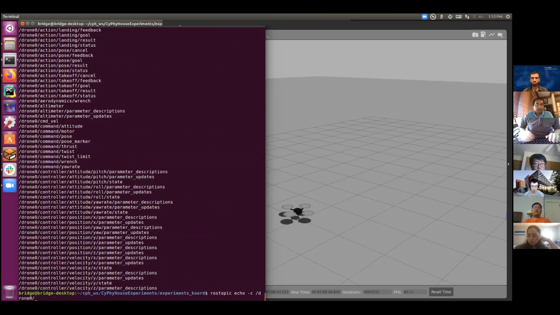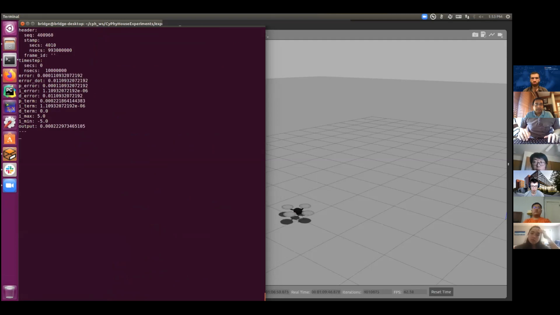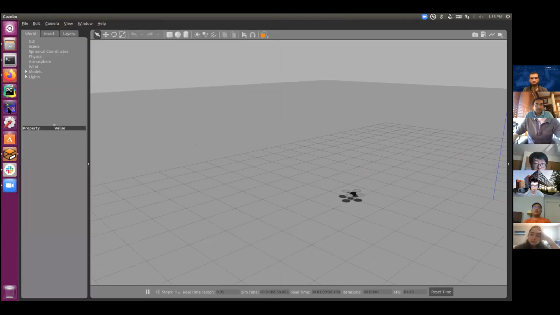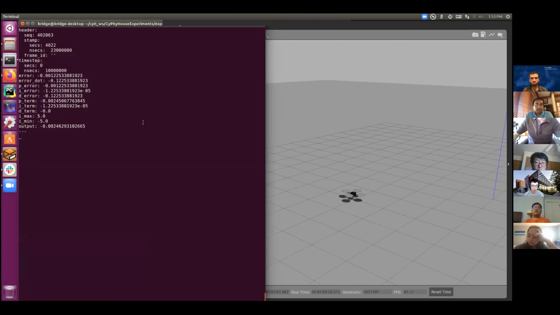Oh, controller velocity x state. Yeah, so this is about the x dimension, and because it's not moving, the value doesn't change much.